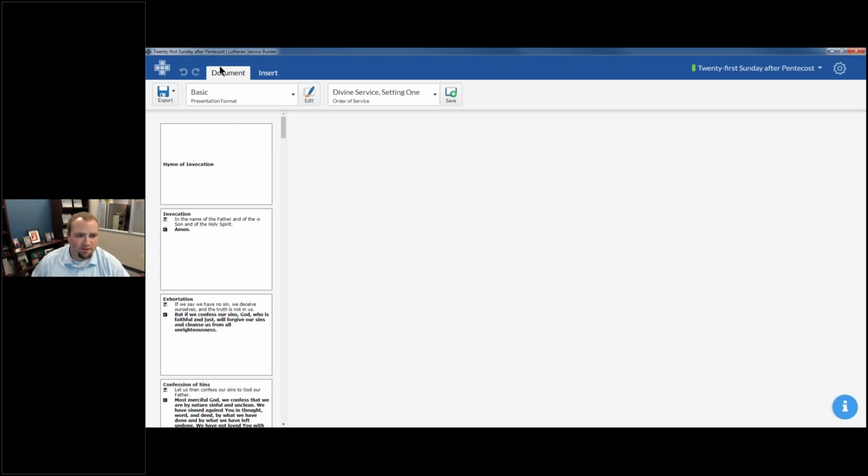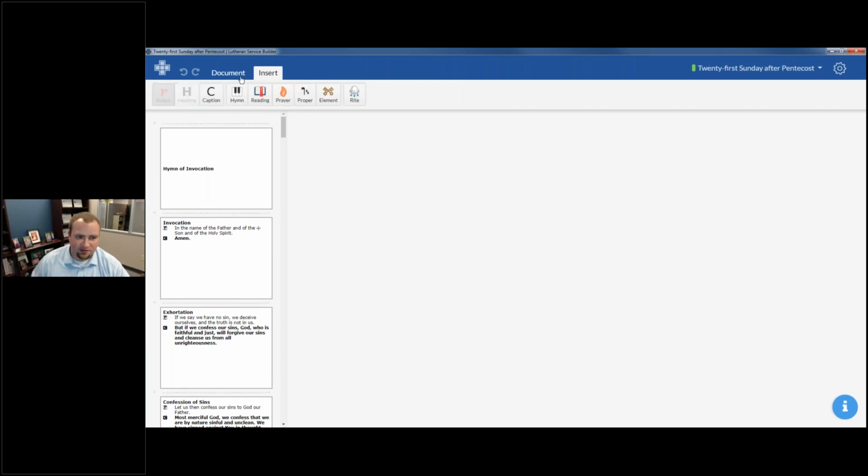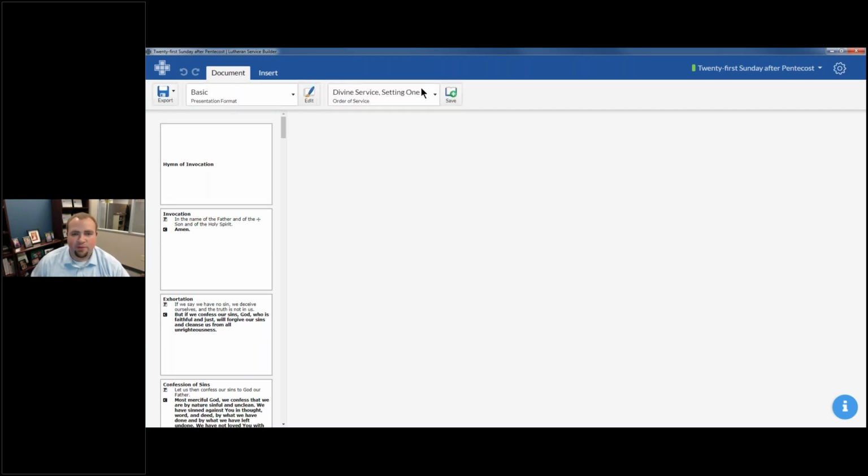First off, you have the ribbon at the top, and you'll start with the document and the insert tabs there. Those will always be present for you. On the document, you have the presentation format, and you can go and edit it. We're going to go there in just a moment. And then you have the order of service, and you can change the order of service from this.